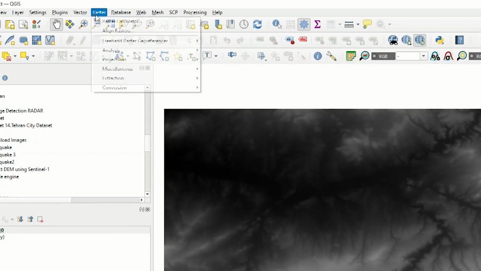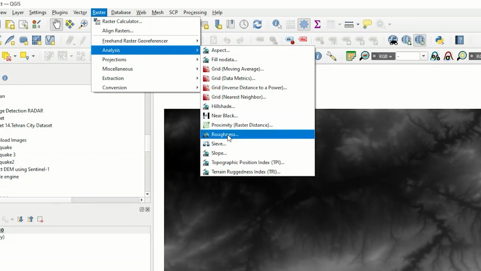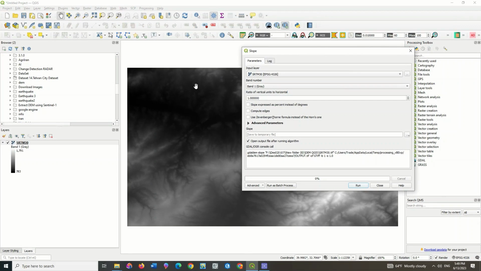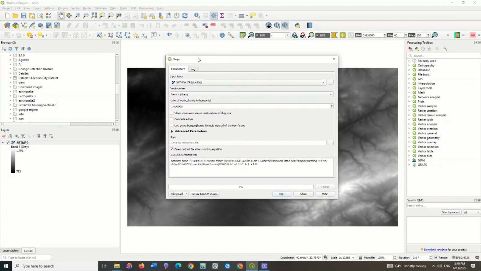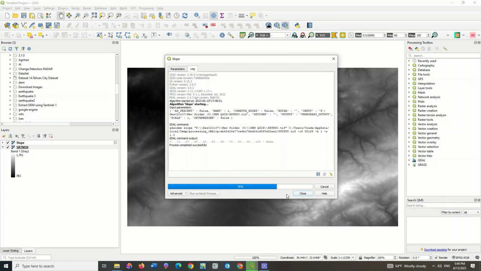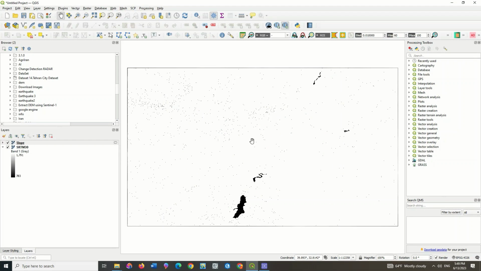Go to the raster section. Select the slope command from the analysis section. Enter your layer. That's it, here is the final output.